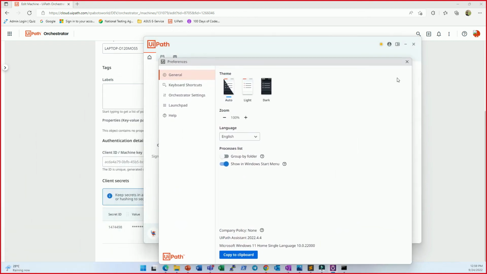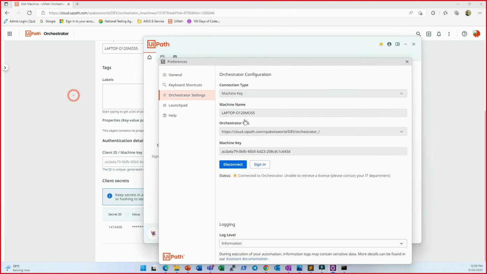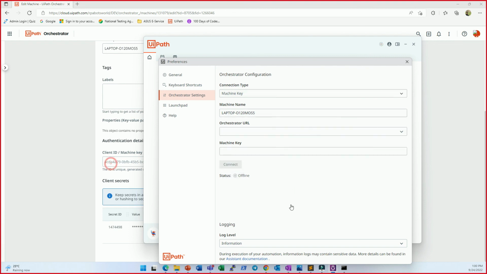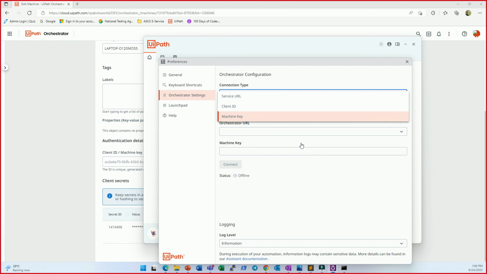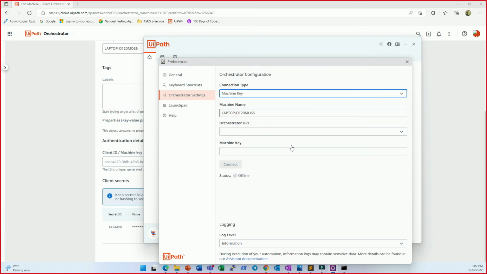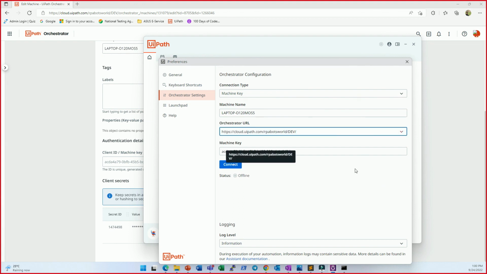A settings window will come like this. You need to click on the UiPath Orchestrator and use a connection. If you disconnect it, it will become like this. You need to select it. You can use three different ways. We are using the machine key. This will automatically come, and then you will give the Orchestrator URL.